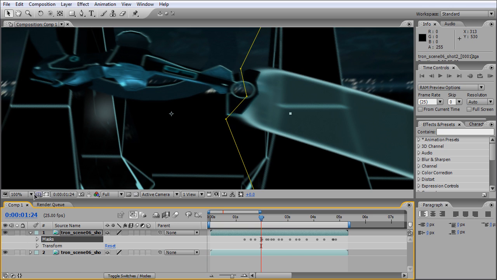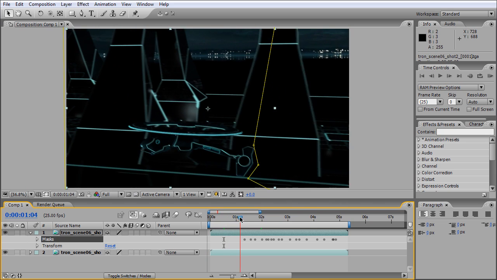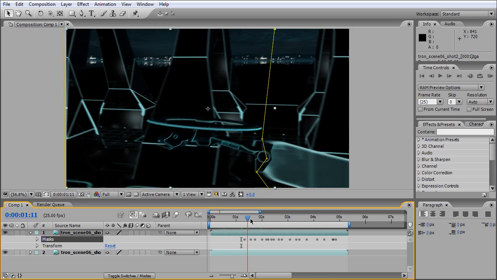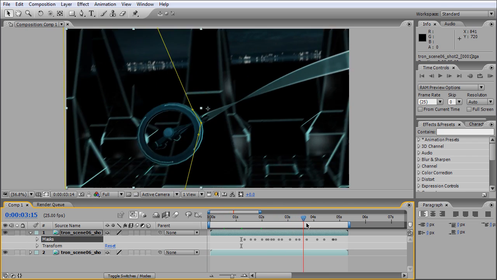So here's the scene with the mask applied. And you'll see this yellow line is the animated mask, which masks off the blurry part of the front. And that gives you a good result.